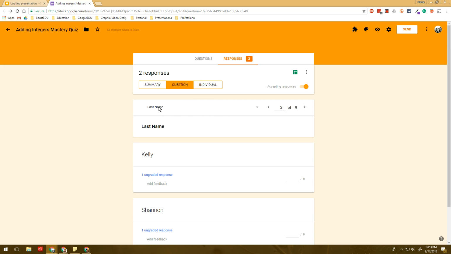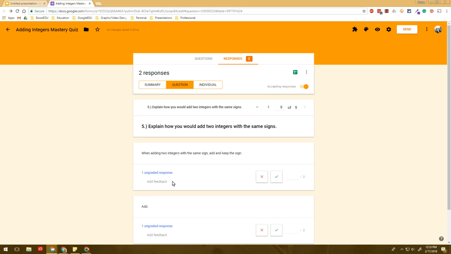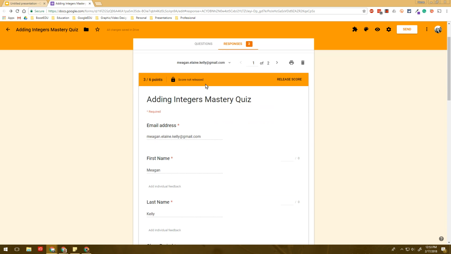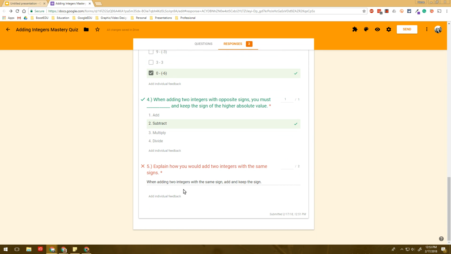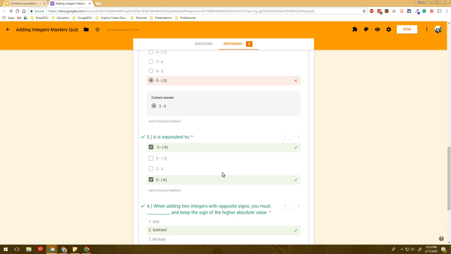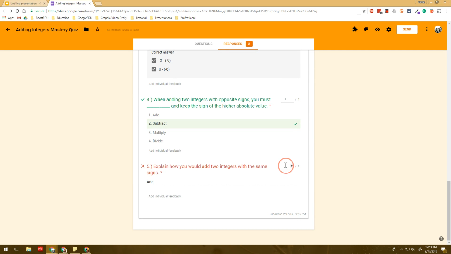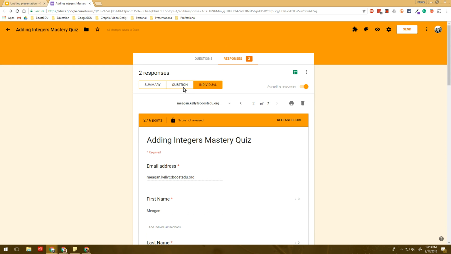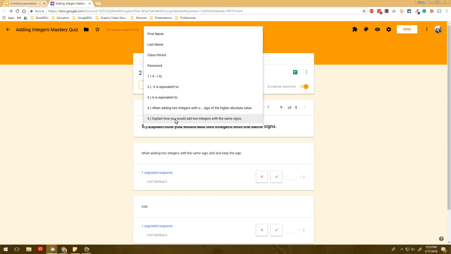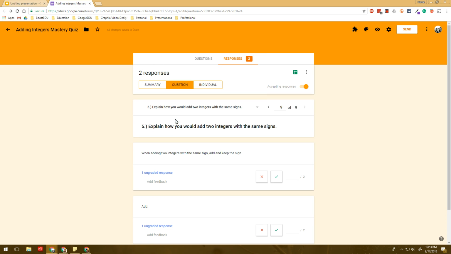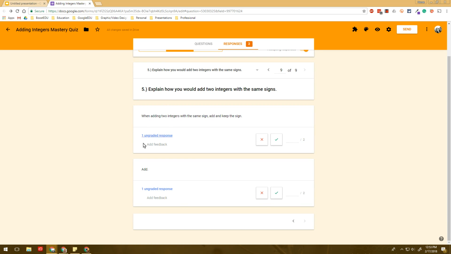Now, the question that we're looking at, though, is number 5. And so what's really great about this under question type is that I can grade them all at once. Whereas if I go into individual, I'm going to have to scroll through and find their question and then go to the next student and scroll through. So you can see that's not real simple. But if I do question type and I choose question 5, which was our open response, I can see all of the different types of answers.